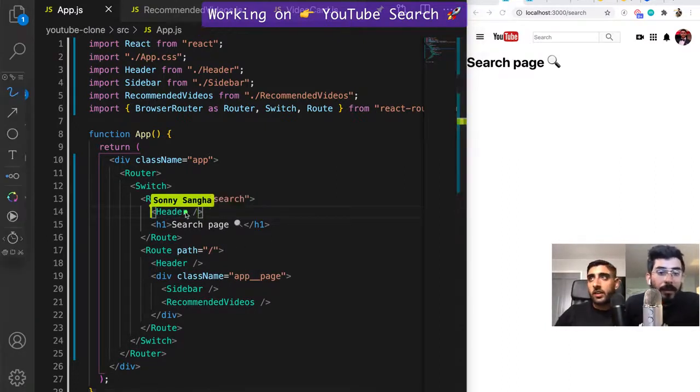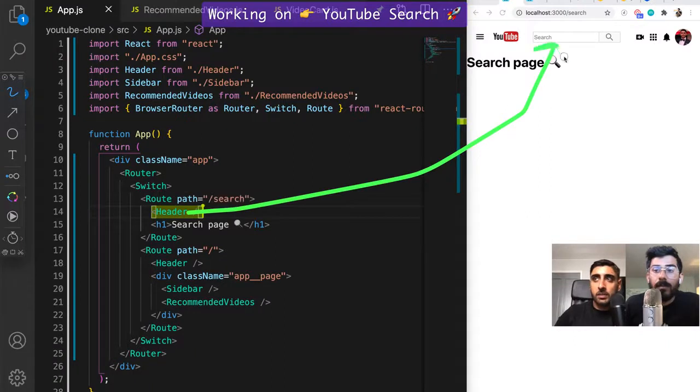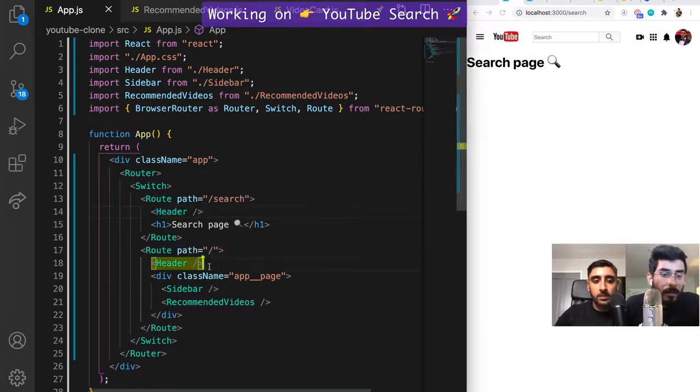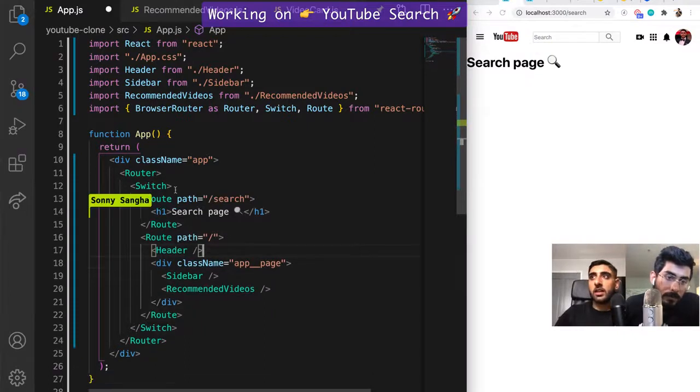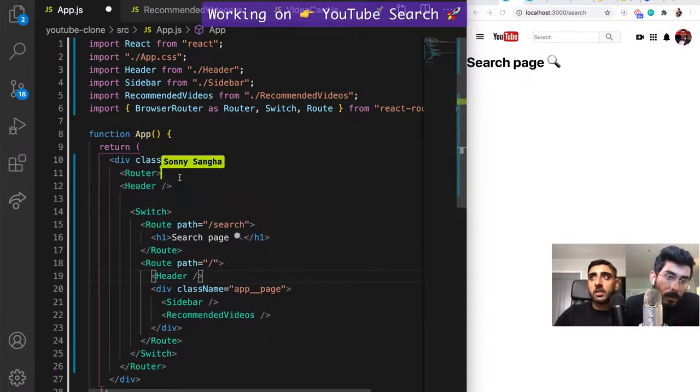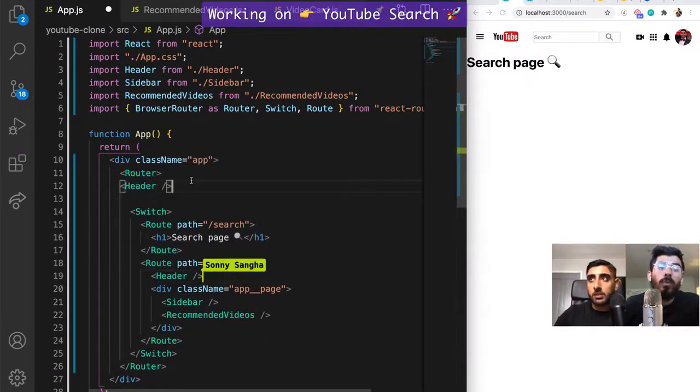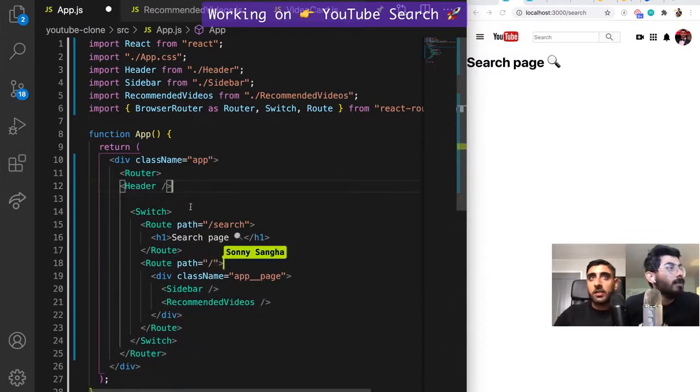Appreciate that. So we have a header here, right? But you see the header appears here and it appears here. So what I can do now is I can actually go ahead and say that the header should appear outside the switch, so it always comes up. So now check this out. If we save that, look at that. The header's always showing, but dependent on what route we're at, it will only render.